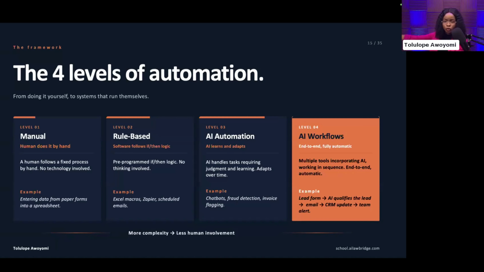That's AI workflows. So for example, a lead form: maybe you have a business or you work in a company, and a customer or a lead fills the form. AI analyzes the content of the form and then qualifies the lead, saying, oh, this person needs this, needs that, and can automatically respond to the person with the appropriate recommended link. Then it sends an email to that lead, sends you a notification and updates your CRM.